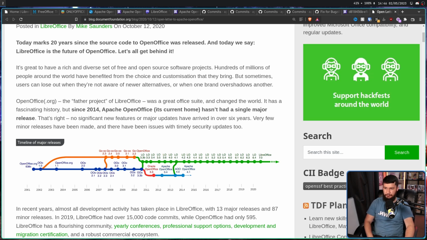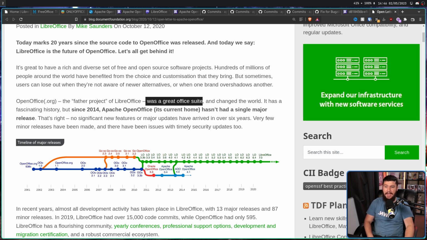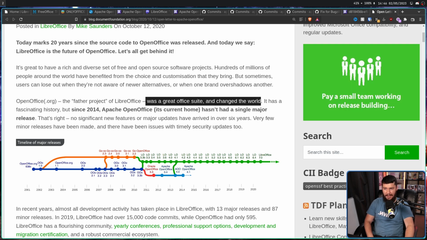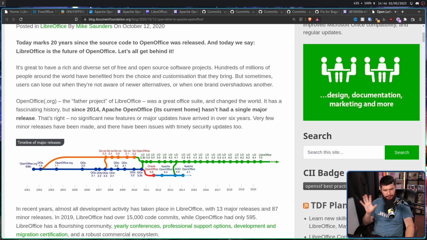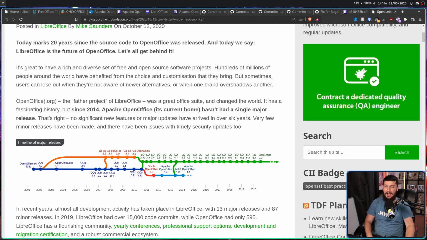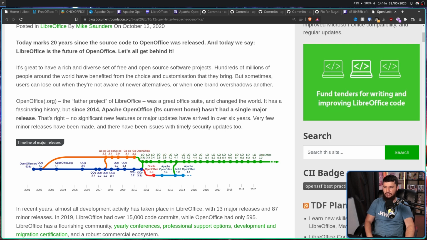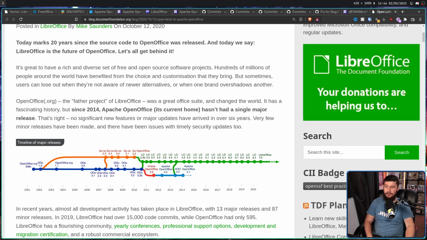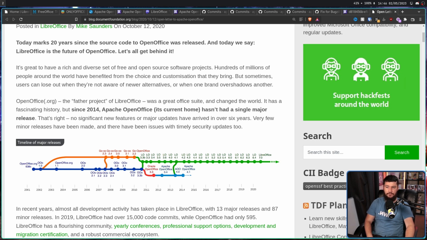OpenOffice.org, the father project of LibreOffice, was a great office suite and changed the world. That it absolutely did. It has a fascinating history, which I might do a video on at some point, but since 2014, Apache OpenOffice, its current home, hasn't had a single major release. That's right. No significant new features or major updates have arrived in over 6 years.